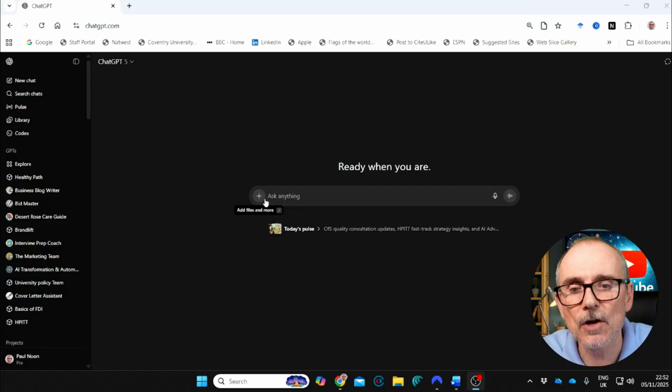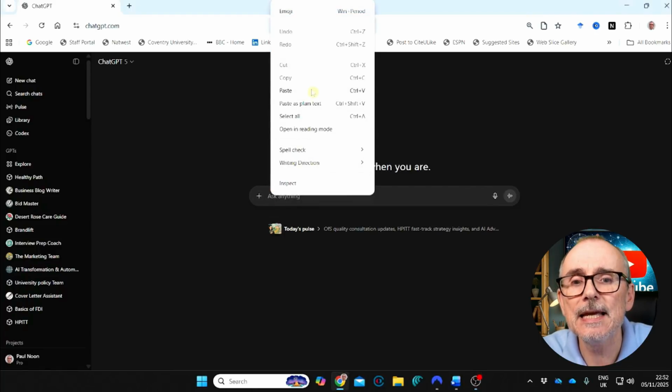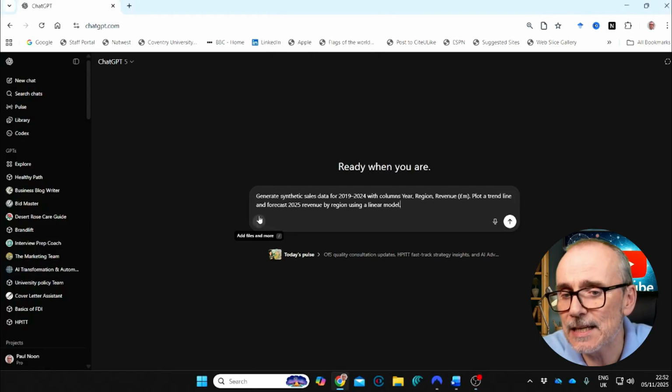Okay, tip 13, and this is something I use quite a lot. If you need some sort of model data for something, then ChatGPT is really good at creating that model data. So here we are in ChatGPT. I'm going to paste in: generate synthetic sales data for 2019 to 2024 with columns year, region, revenue, plot a trend line and forecast 2025 revenue by region using a linear model.